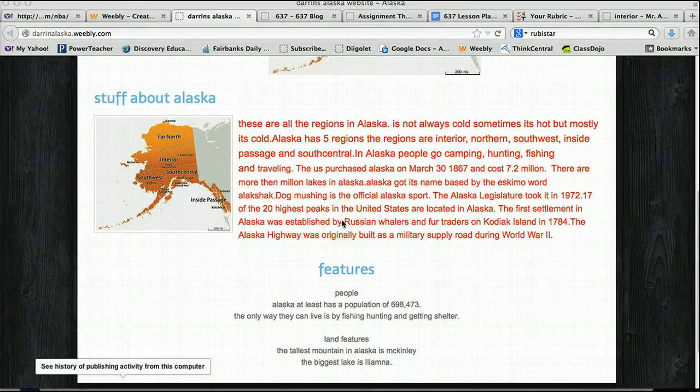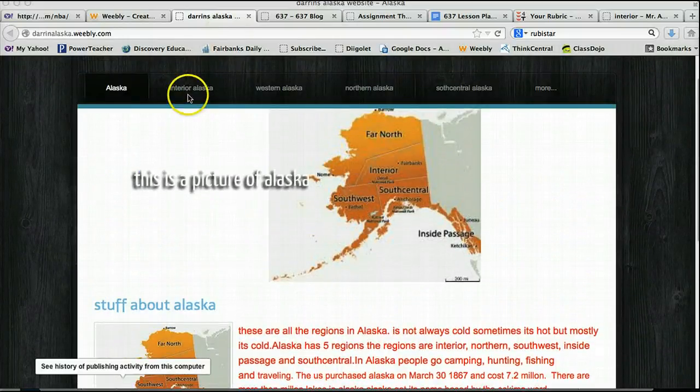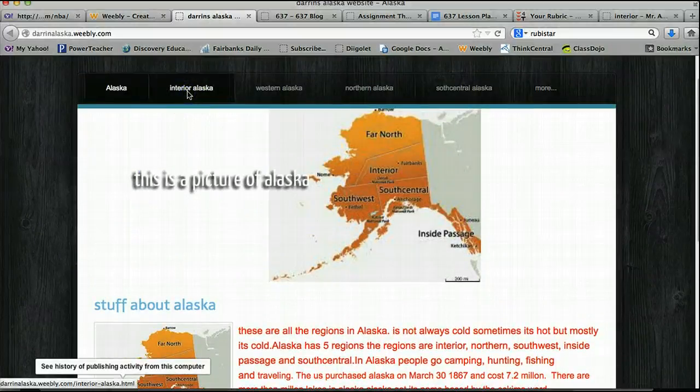Information's there, not quite ready for publishing, because I would probably want to fix some of the grammatical errors. There are means to do that, especially within groups, just like we would a writer's workshop. And okay, let's take a look at Interior Alaska. Let's see how he's doing on his pages here.